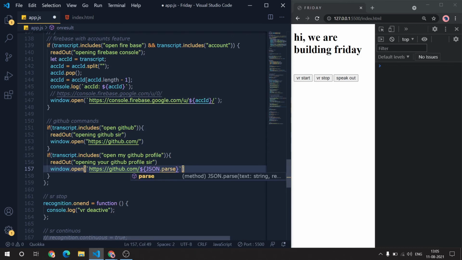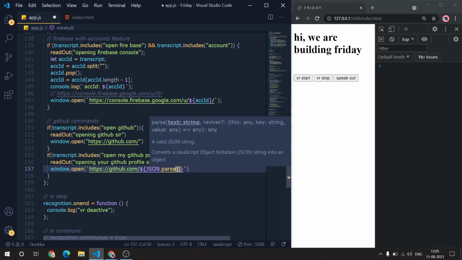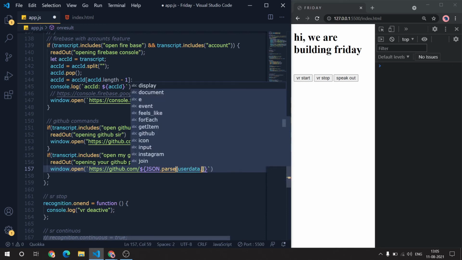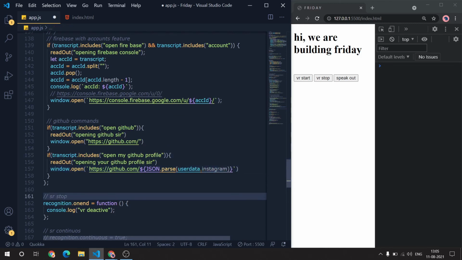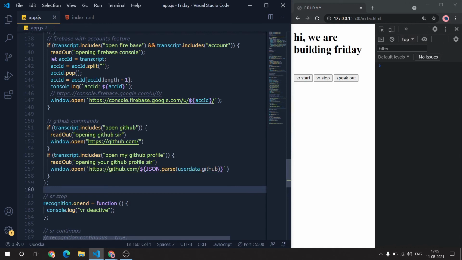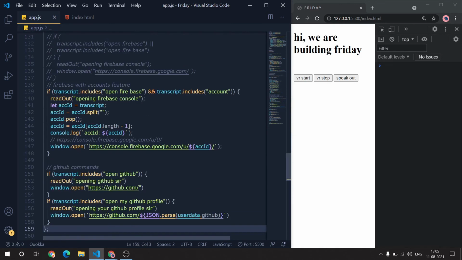And what we are going to do here we are simply saying JSON.parse. What we need to parse? userData, right? JSON.parse userData.information.instagram. Now this should work. github.com slash, sorry, not Instagram, it's GitHub, because we are working for GitHub, right? So this is for GitHub. So JSON.parse userData github, this is what we have to do. Okay, now let's test it out.